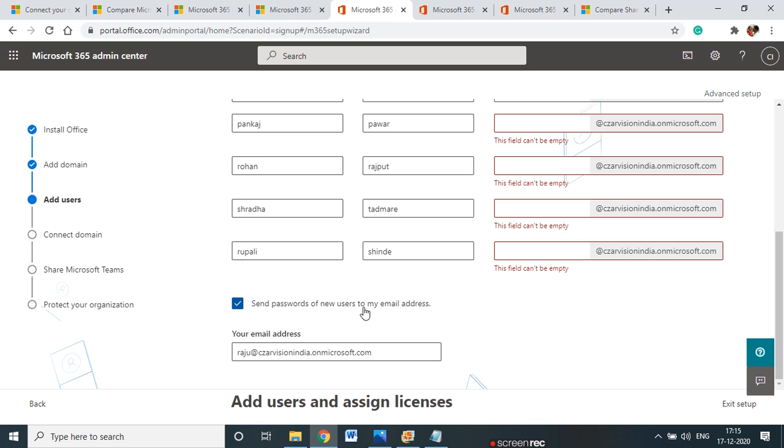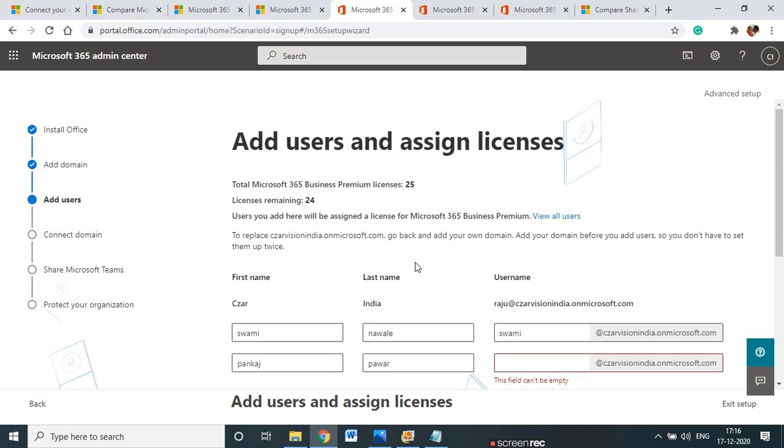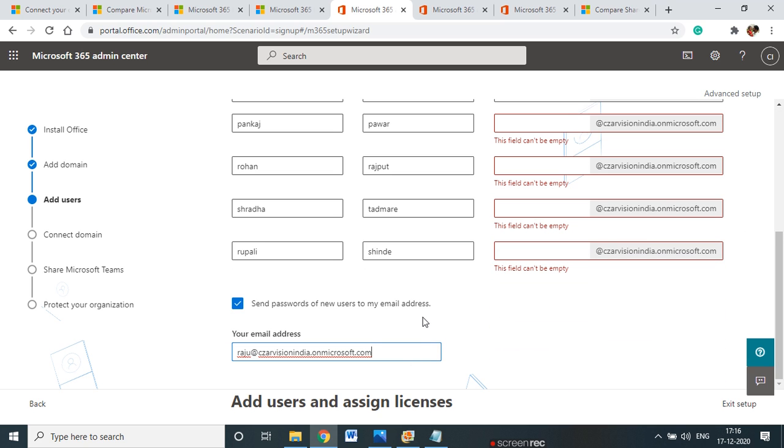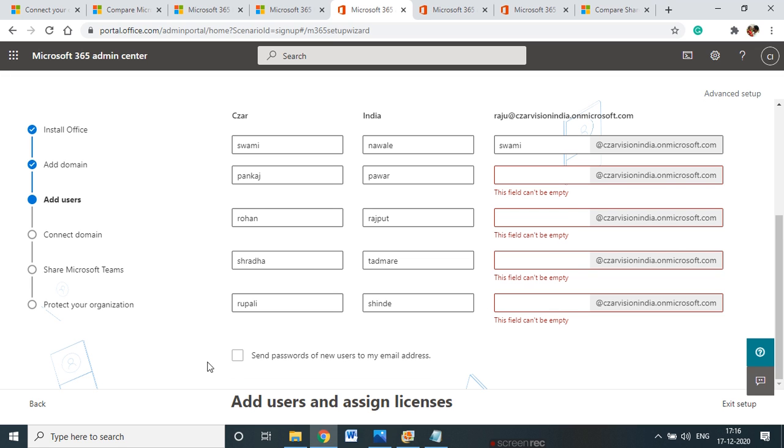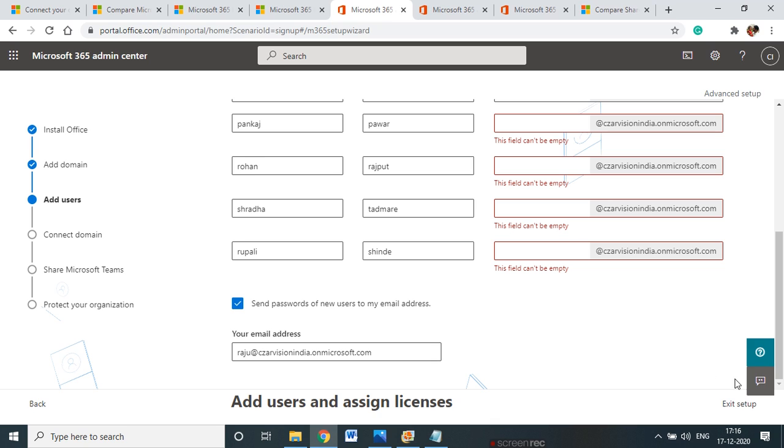Send the password for new users to my email address, meaning it will send the password to my email address. Okay, add users and assign the license. Now I will set this, send password. Okay, now exit setup, connect domain.